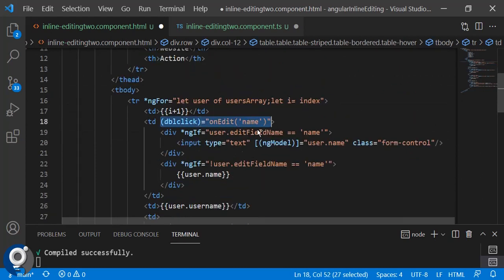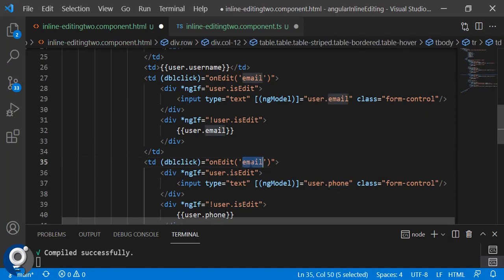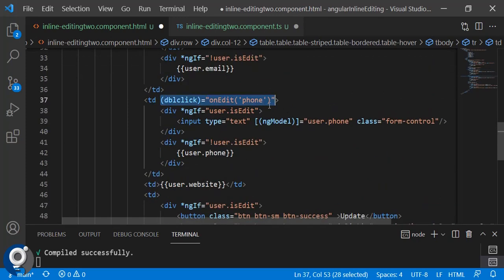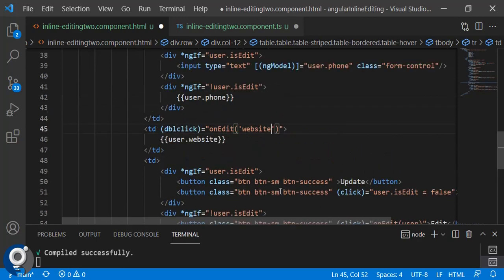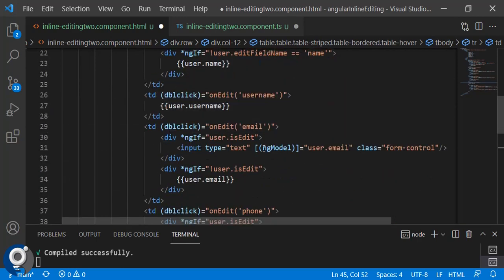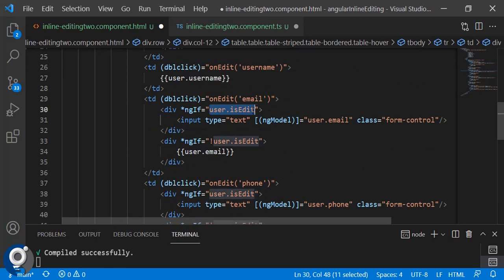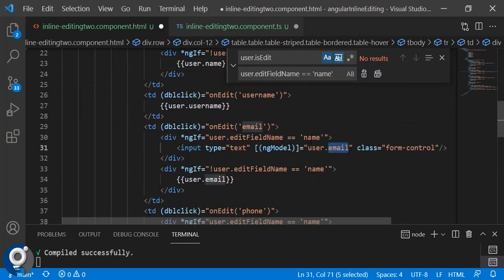Now on the same double click event, we have to pass it on to the multiple TDs. Here it will be email. Let's do it for all the TDs first. It will be phone, username, website. Okay. Let's copy this. Instead of isEdit now, let's copy paste. Now instead of this property, we just need to make it name, email.